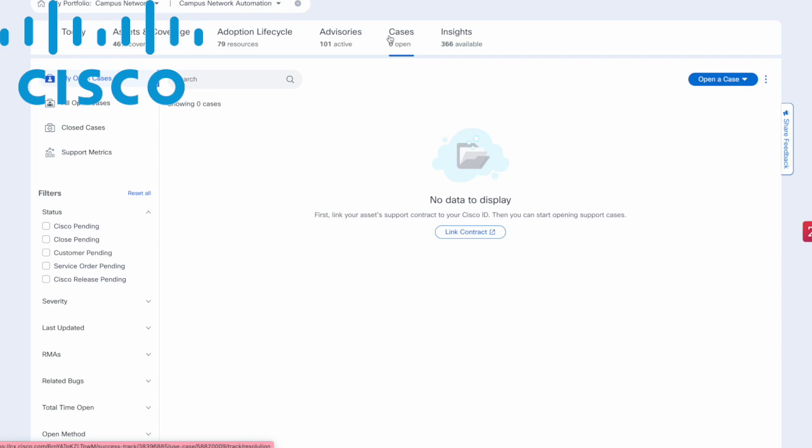Maybe I need additional education there. I've had a bunch of RMAs on these devices. Maybe that's something that I need to look at. You can actually correlate and filter all of the appropriate information that you need.